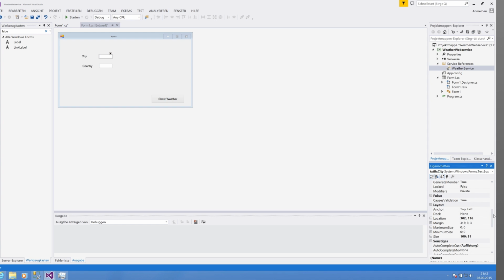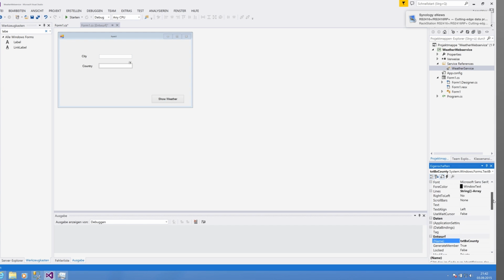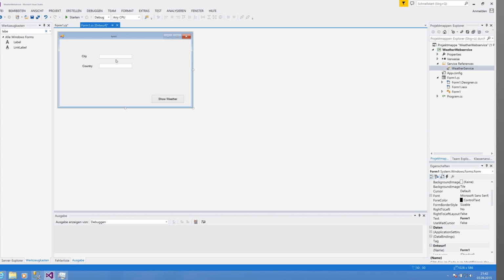And we will set the size of the text box, the width. We're going to set it to 250, and the same for the country, so the user has a lot more space to enter his data. We're going to rename it textBoxCountry. So those two fields are our input fields. That basically is everything. We got no preset here. We can make it a little bit smaller.